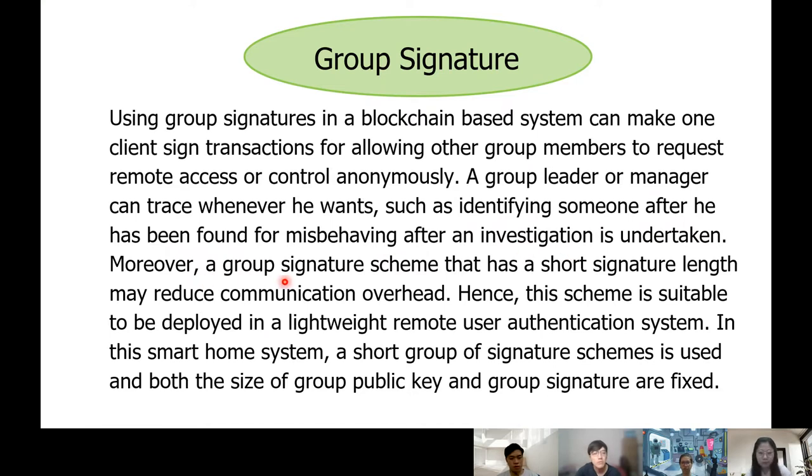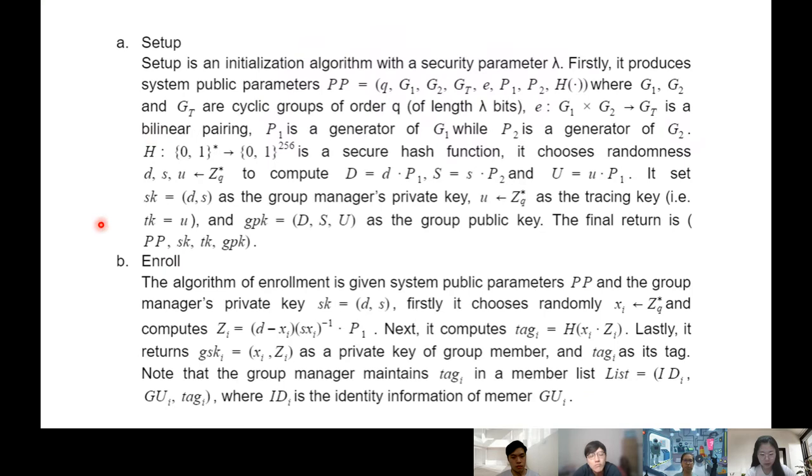Next, a group signature scheme also has a short signature length, which may reduce the communication overhead. So this scheme is suitable to be deployed in a lightweight remote user authentication system. In this smart home system, a short group signature scheme is used, and both the size of the group public key and the group signature are fixed. And now I will pass to my group member to elaborate more on the group signature.